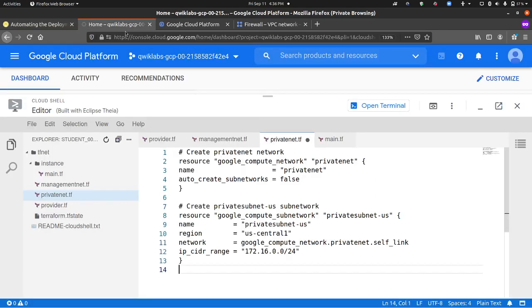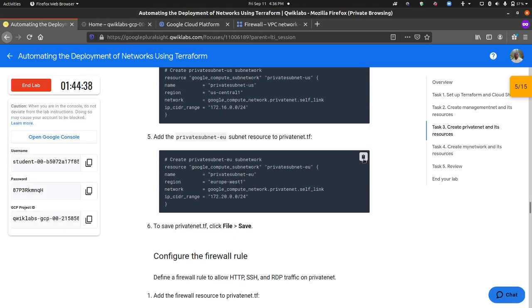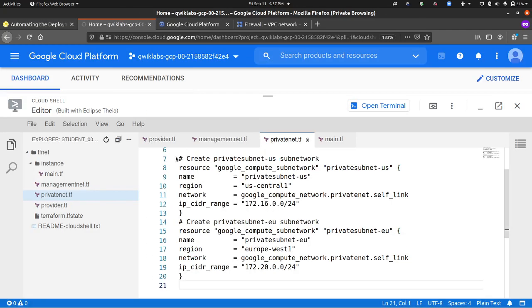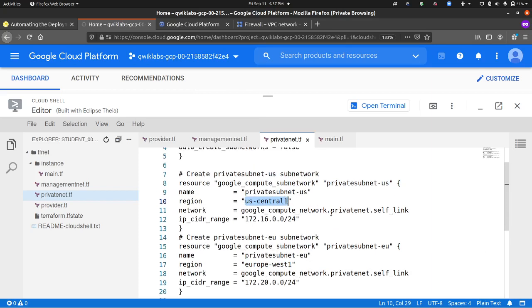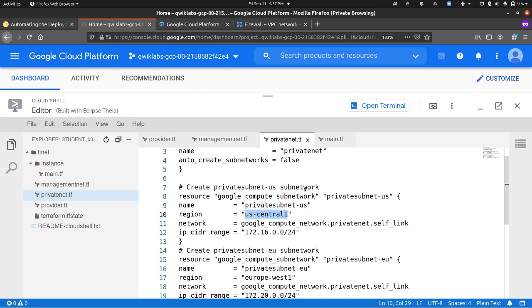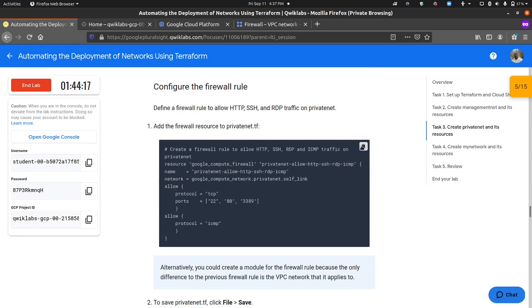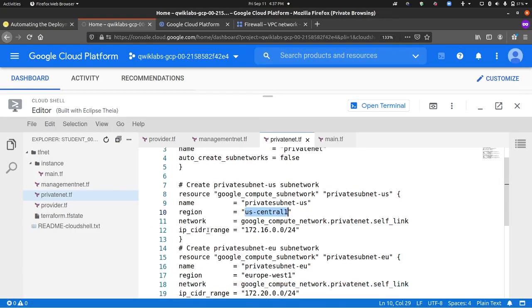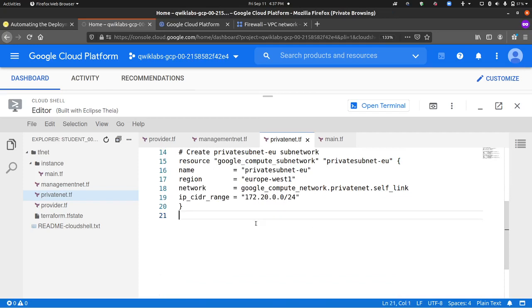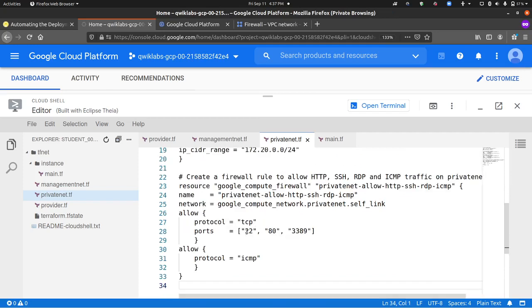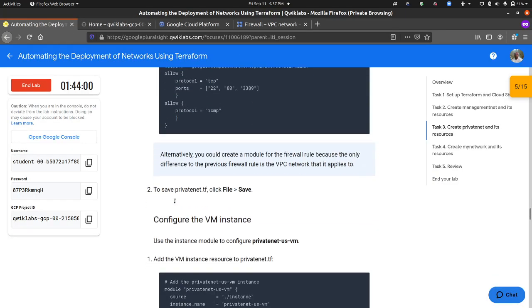Drop it there, create another subnet, drop it there. So one is in the europe-west1 region and the other is in us-central1, each referencing the private net VPC. Then we create a firewall rule down here. Let's put the firewall rule, and of course it allows TCP traffic on port 22, port 80 and port 3389 for RDP traffic. So we are done with that.